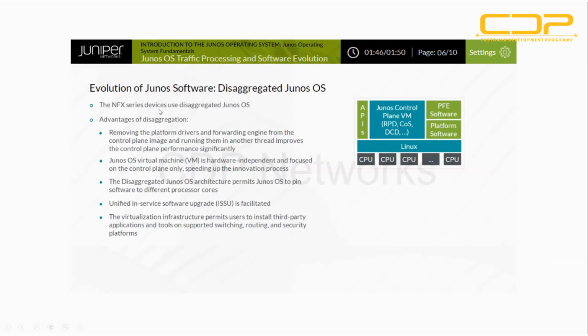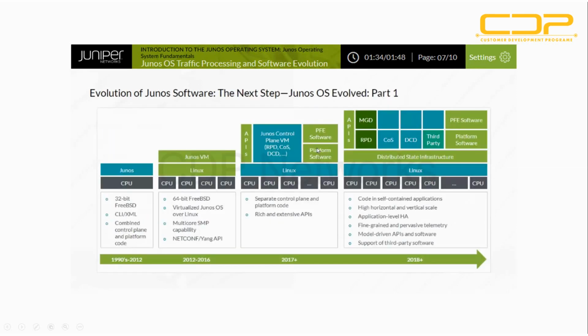Product names like NFX series devices, TX series devices, MX series devices are modern devices. The advantage of this aggregation and disaggregation is the key point. Removing the platform drivers and forwarding engine from the control plane image, and running them in another thread, improves the control plane performance significantly. And the Junos OS virtual machine, that means VM, is hardware independent and focused on the control plane only, speeding up the innovation process. This is all the features of disaggregation of the software.